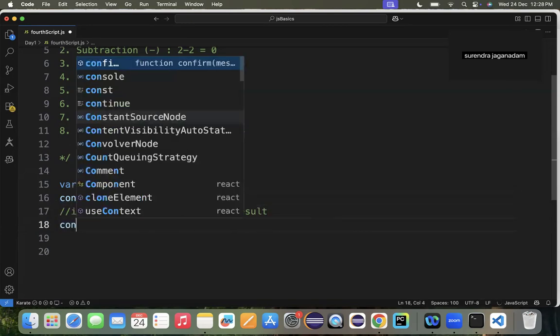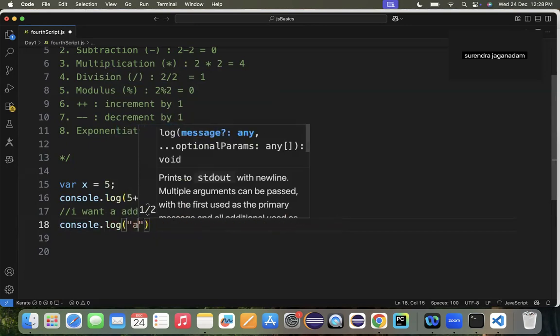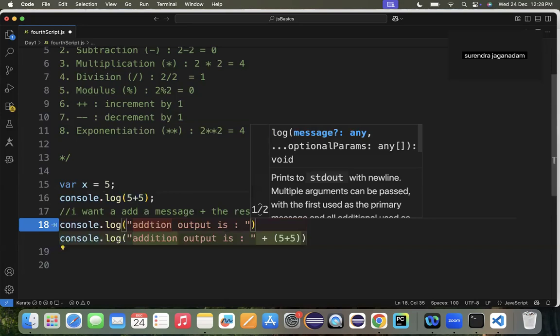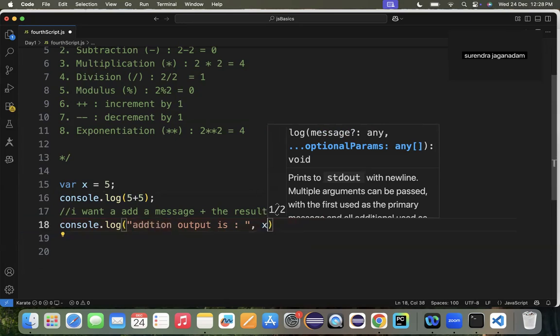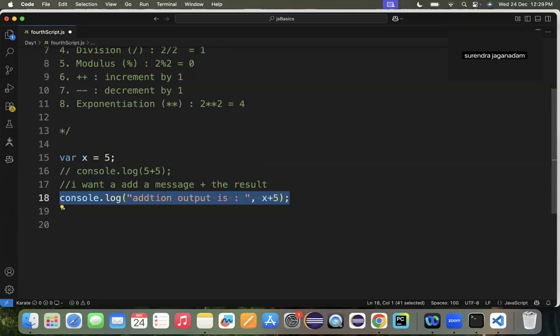So how is this going to work out? console.log, that message is a string, the addition output is, and the value that we have here is going to be x. That's what we are defining. Here we don't want to define it directly in the output, so we are storing it and just printing it. So the addition, here it's going to be x plus 5. I want to increment it and I just want to print it.